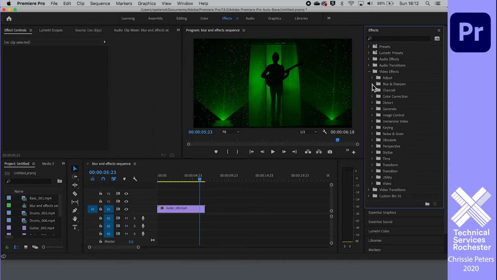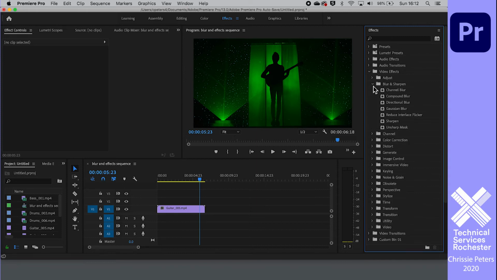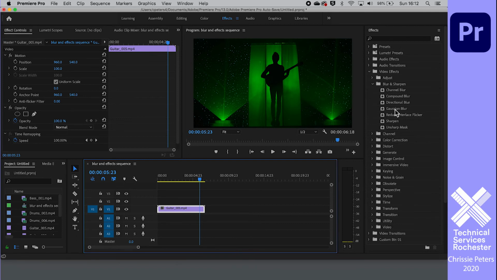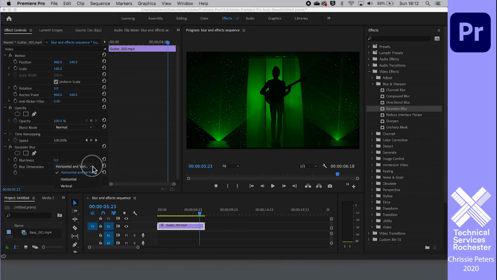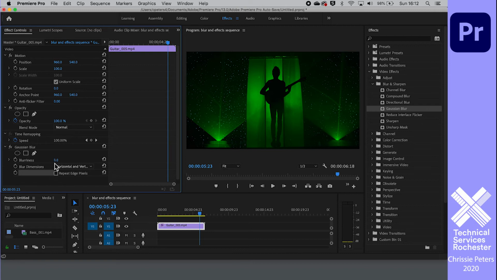I'm going to start with a blur, so I'm going to choose from blur and sharpen and make sure my clip is selected and just choose a Gaussian blur. That just gives a nice overall directional blur. If I look in the effect controls, there's my Gaussian blur, and I can choose whether I want it to be horizontal and vertical. And I can choose how blurry it is, so I can just scroll over that and you can see straight away the effect that's had. So no blur, lots of blur.